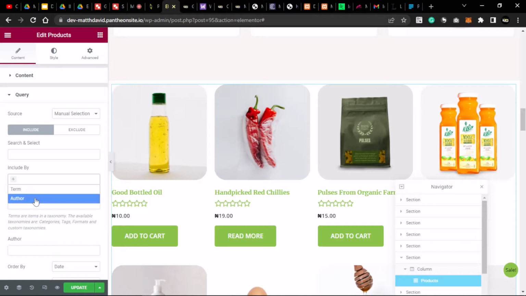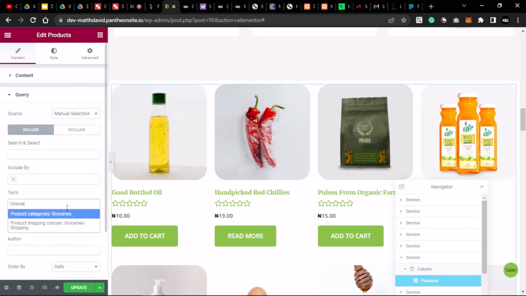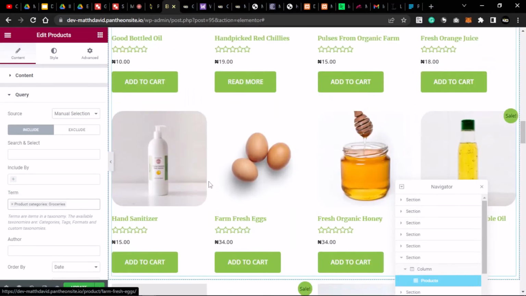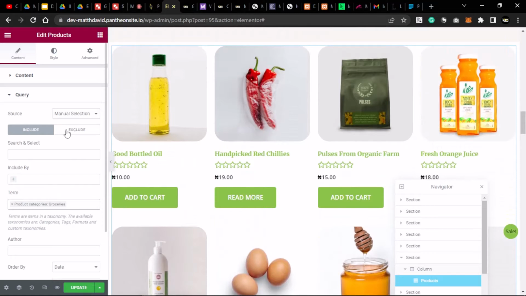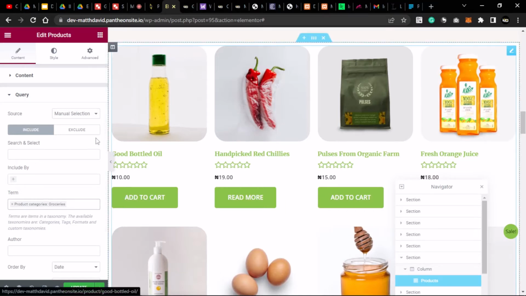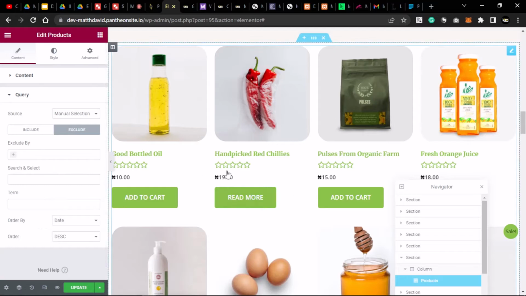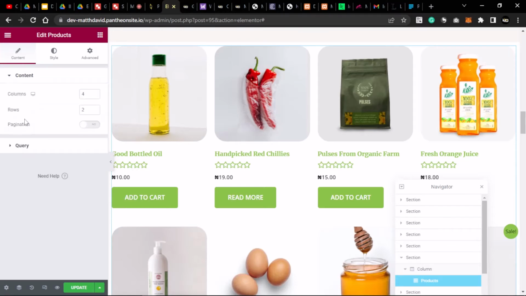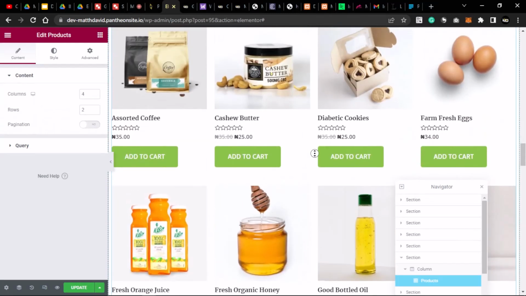Then you can include by the author, then the term too. The term can be by category. So the product category groceries. It will show us products that are in that category. So anything you define here is included, and anything you define here is excluded from this list. So that's just that about how to work with your products in Elementor.